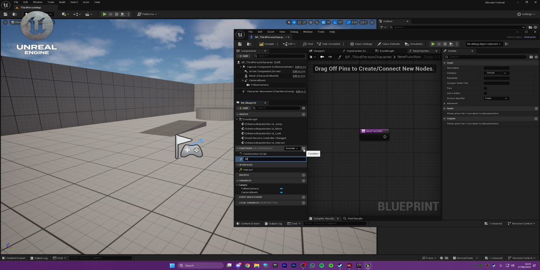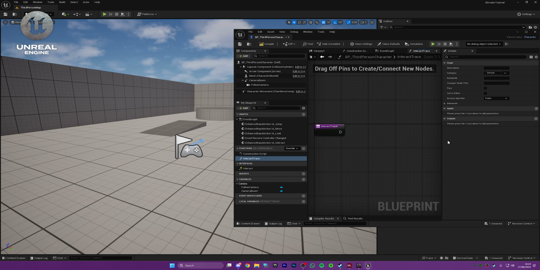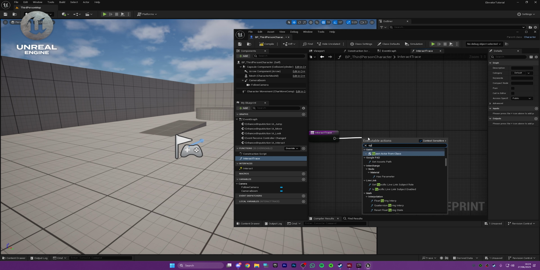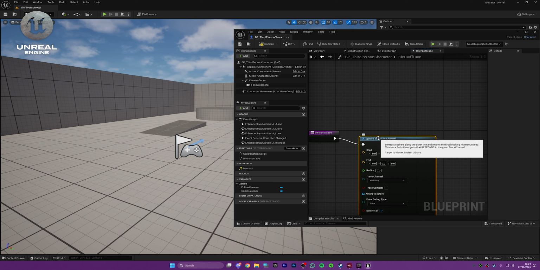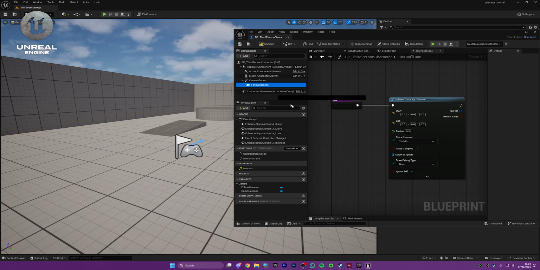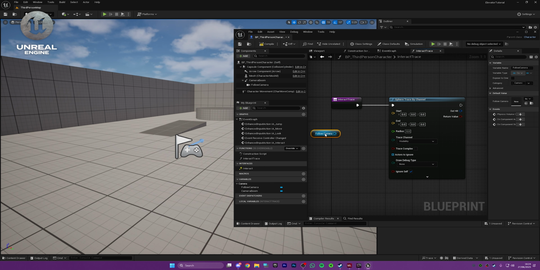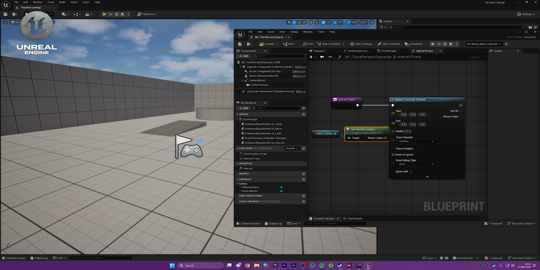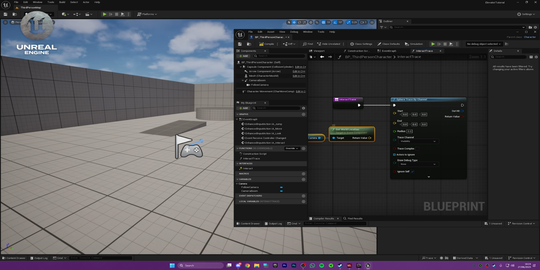So I'm just going to add a new function, and this is going to be interact trace. This is going to shoot a line trace or a sphere trace that detects if we can interact with the object. So I'll get a sphere trace by channel, and we need a start and an end location. The start is going to be our follow camera, and we're going to get the world location, just like this, and move that bit to the left.